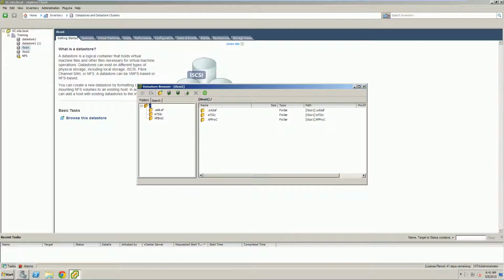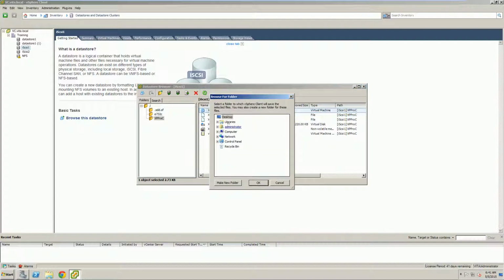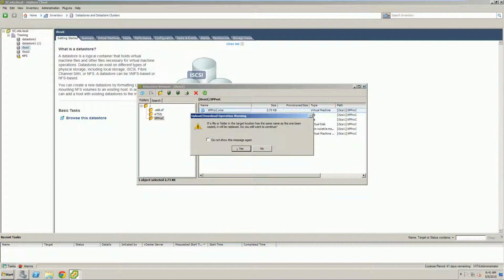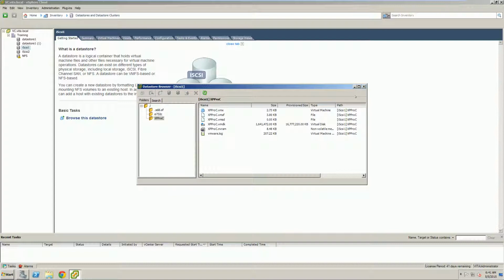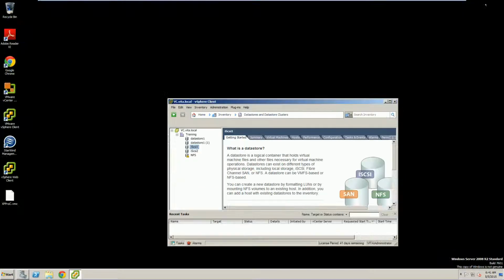We want to back up our VMX for our XP Pro C. So we want to download it to our desktop. That's fine. Takes a second or two, but let's verify that it downloaded correctly, which it did.